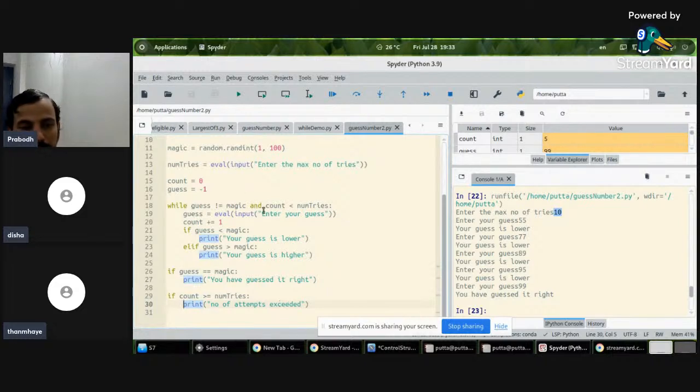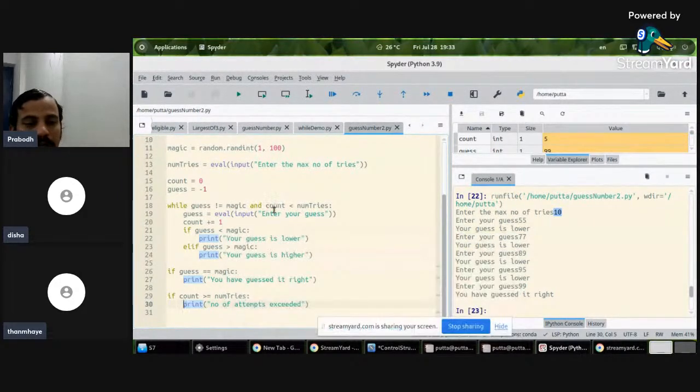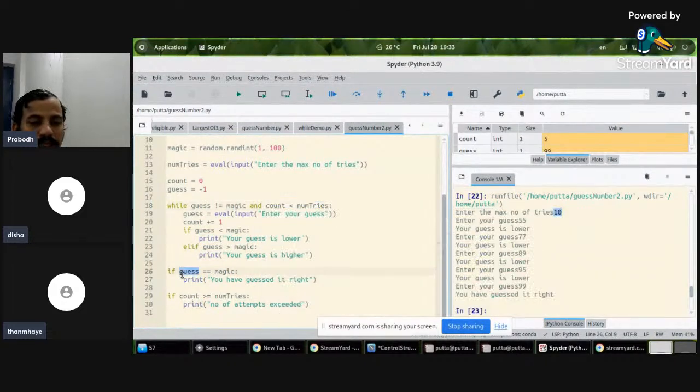On the other hand, if I keep on guessing wrongly, then at a point count becomes equal to number of tries. So this condition fails and it comes out of the while loop. This condition would fail because guess is not matching the magic number. But this condition, count greater than or equal to number of tries, will match. This condition could have been just equal to also; greater is not really required. It would print number of attempts exceeded. This is how the program would run.